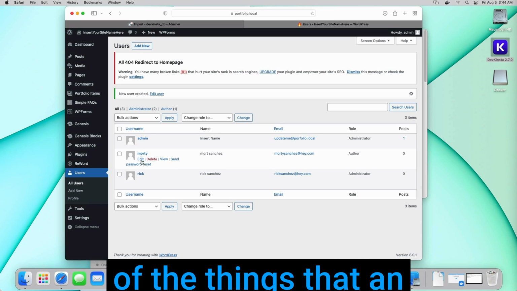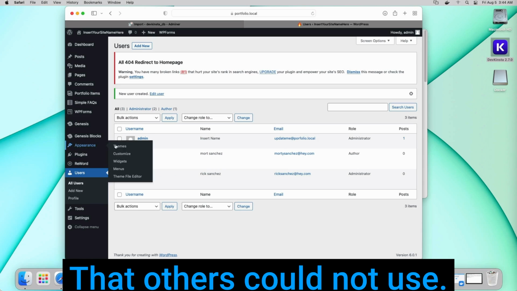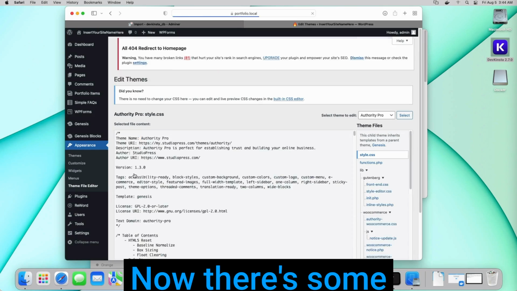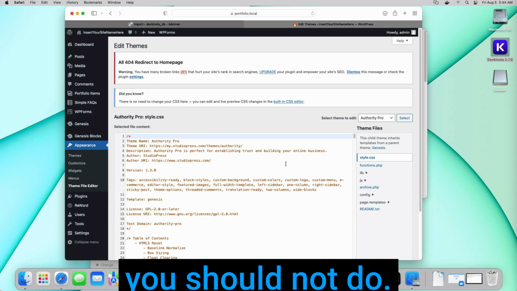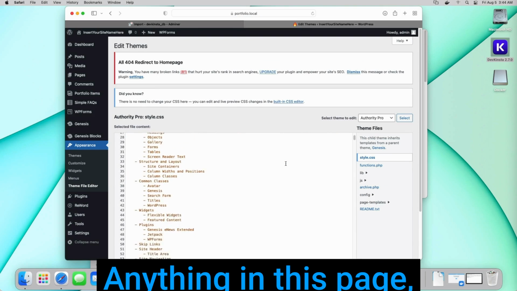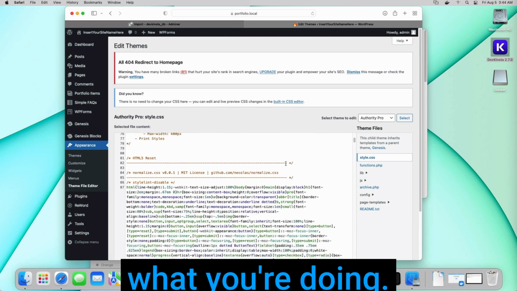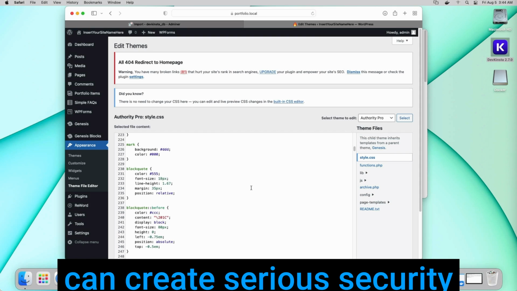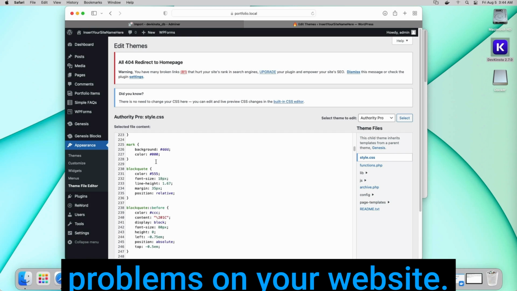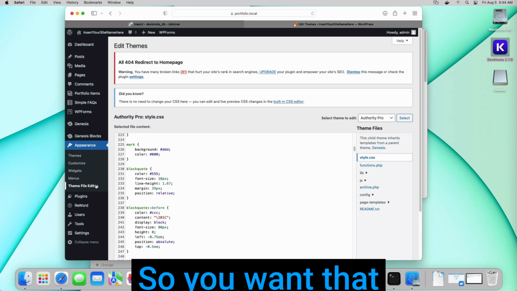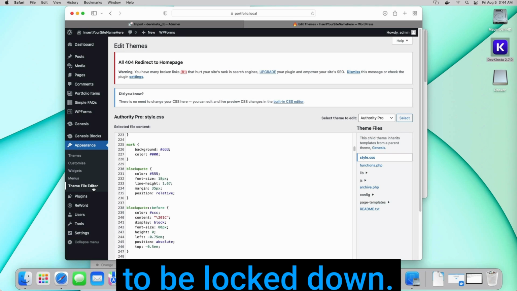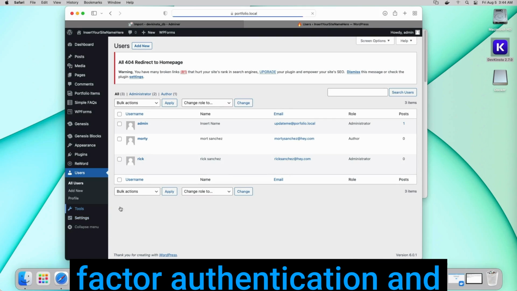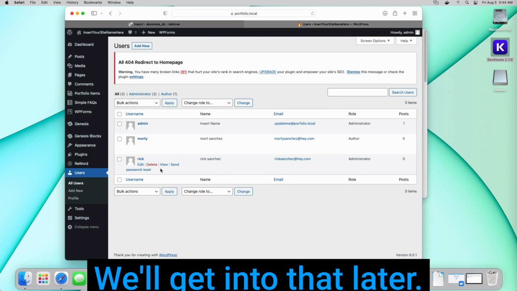I'd like to show you some of the things that an admin can actually do that others cannot. So, appearance, theme file editor. Now there are some warnings on this, like, you should not do anything in this page unless you know exactly what you're doing. But any admin can, and they can create serious security problems on your website because they would have access to this. So you want that administrator user to be locked down. Another way you can do this is adding 2-factor authentication and forcing strong passwords. We'll get into that later.